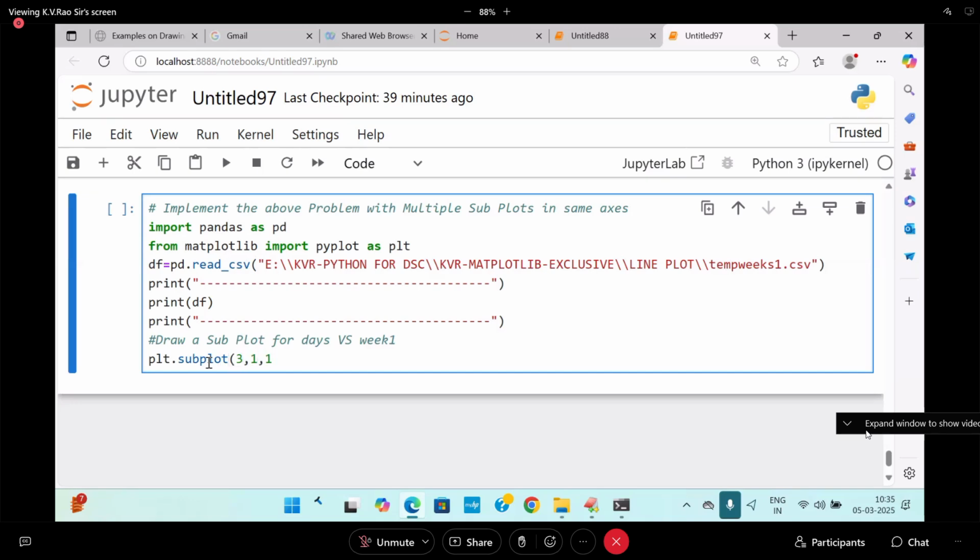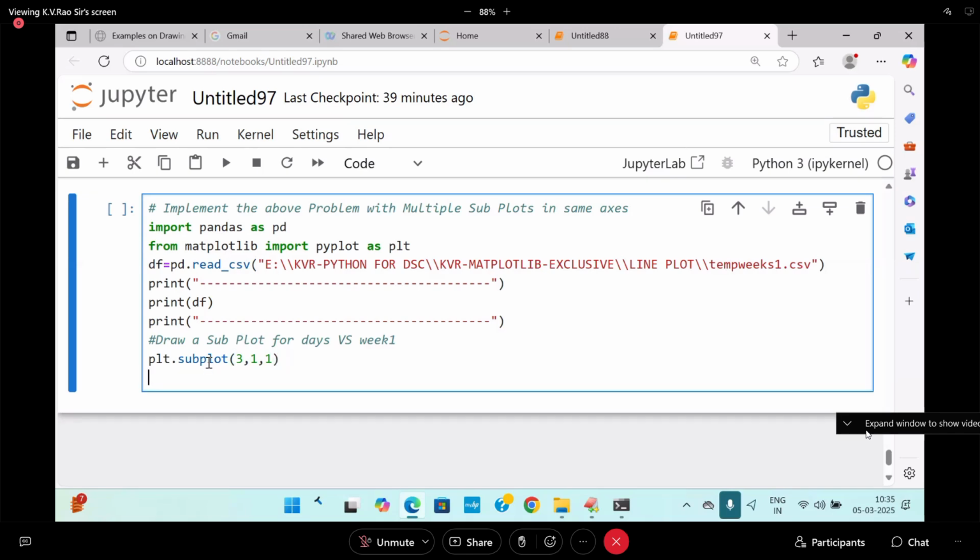There are totally how many plots? 3. Because I have 3 temperatures, 3 weeks with the days. 3 plots. Come on. PLT dot plot. To draw the line plot, I will use the function name called plot. What you want to plot? Days versus week. DF of days, comma, DF of week 1.